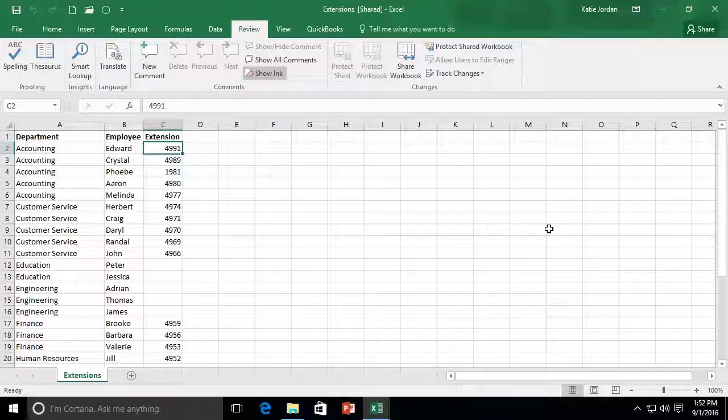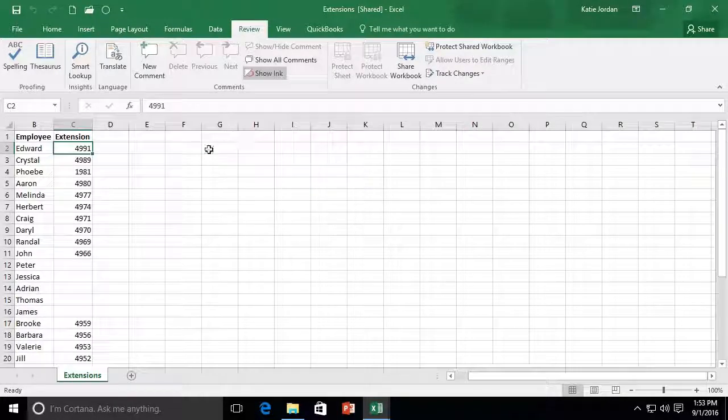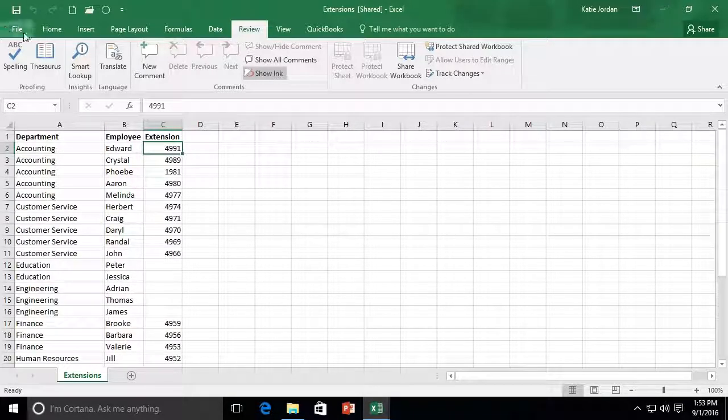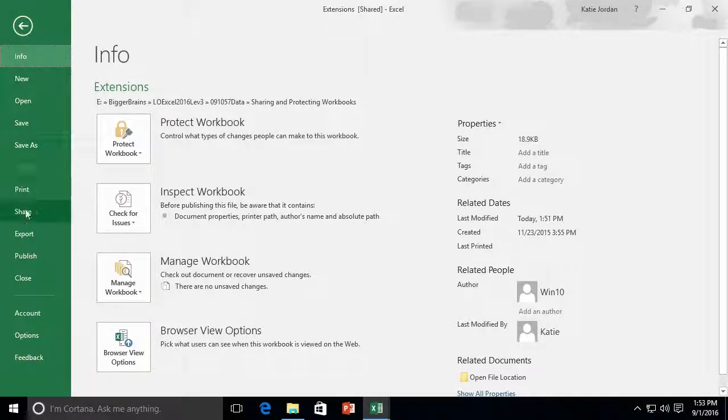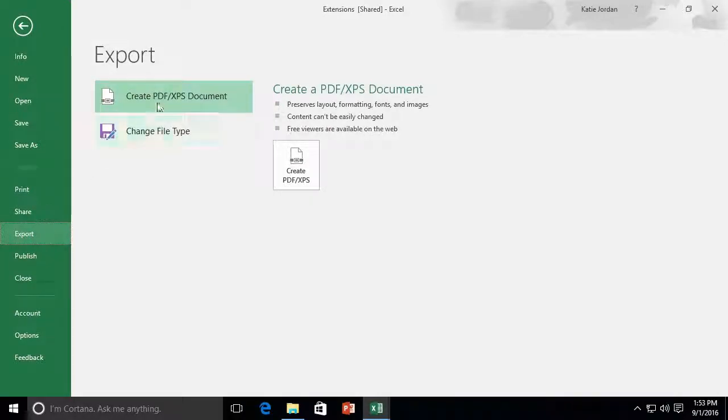Okay. Now, XPS is similar to a PDF. It's a Microsoft file that has been created and can be used in Microsoft Viewer. PDF, of course, is an Adobe file. So I'm going to save this as a PDF. And I can do a couple of things. I could save it as a PDF, or in my Backstage view, I can choose File, Export, and notice that you have the PDF XPS option here.